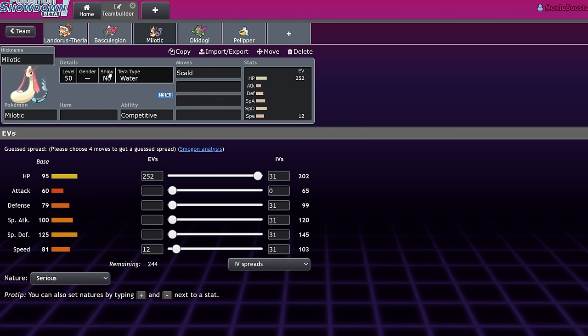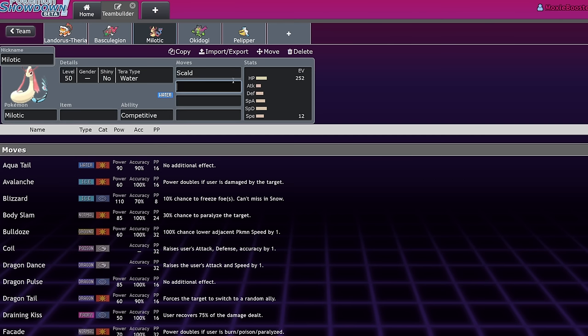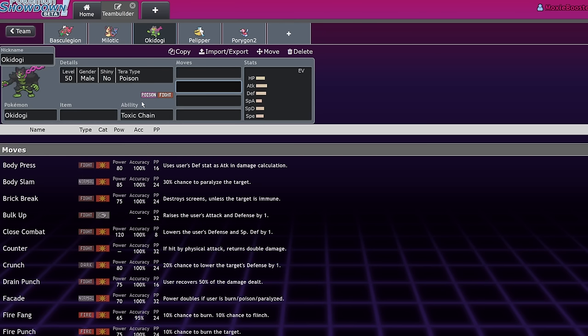But if you were to move around what's popular, if Incineroar was a little bit more popular, which, you know, it's going to be in a couple of weeks now, then yeah, Milotic will be able to do a lot more in the metagame. Oh, and Okidogie.